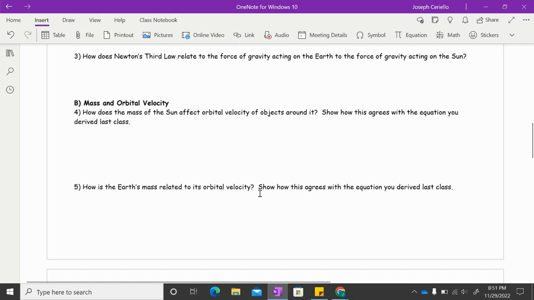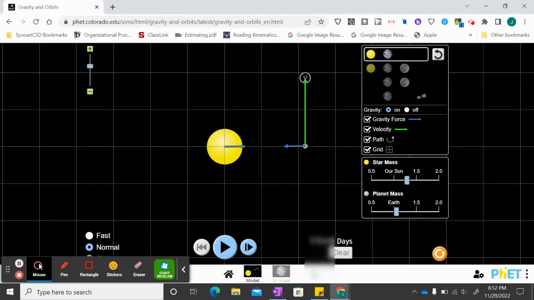This part is where I don't want to say it gets tricky here, but one thing I want you to emphasize is that I want you to look at how does mass affect orbital velocity. Now, in order to figure that out, you need to keep the orbital radius constant. Okay, so you need to make a nice circle. So let's see how we can possibly do that. So this took me a couple tries, but overall it really wasn't that bad once I did it a couple of times.